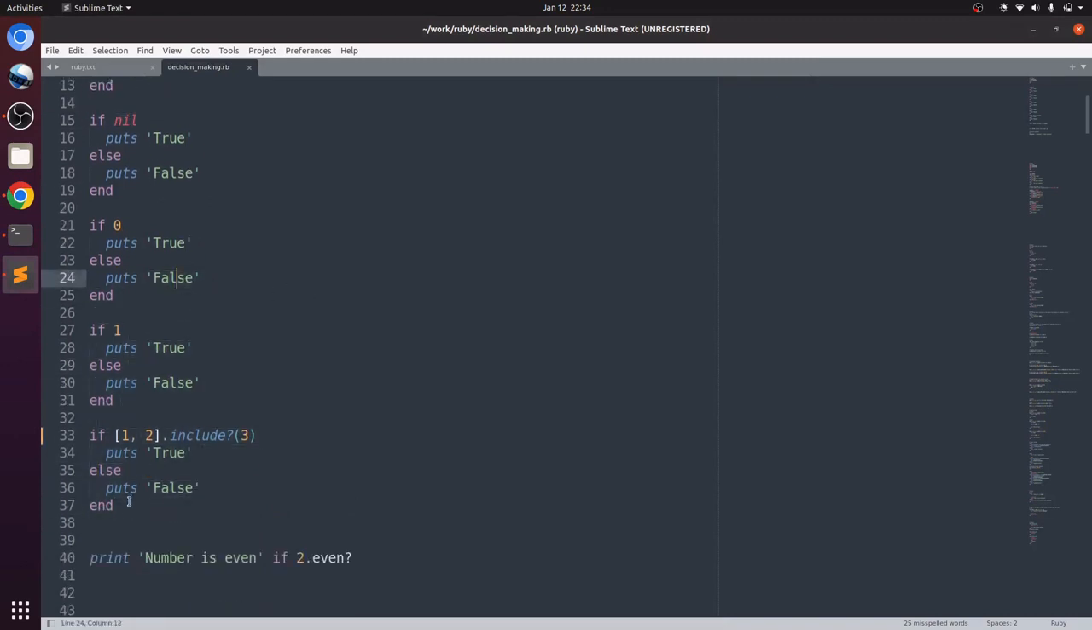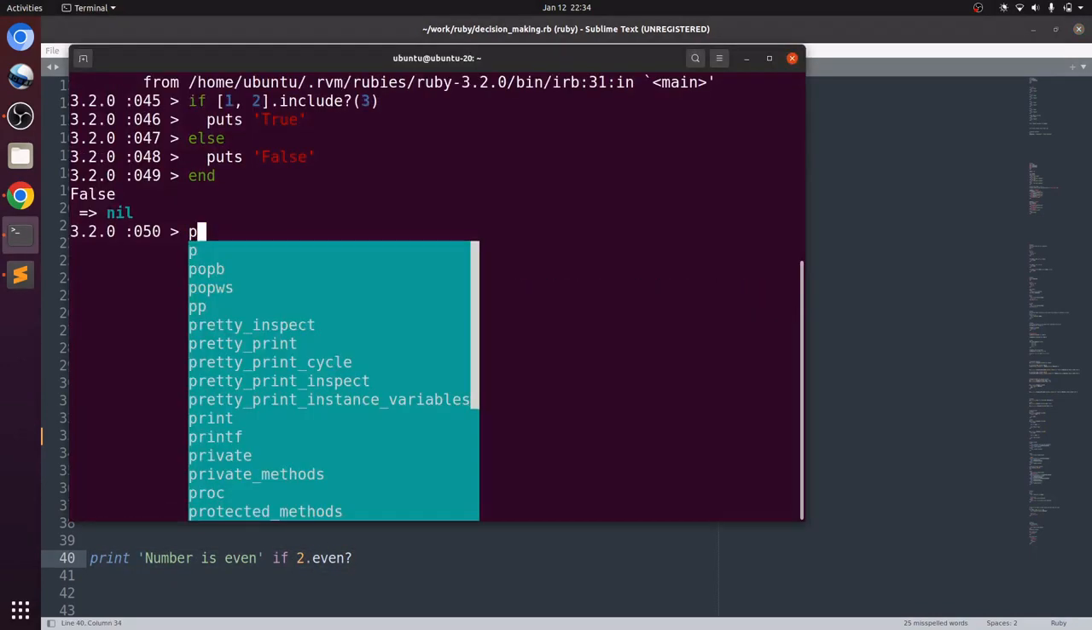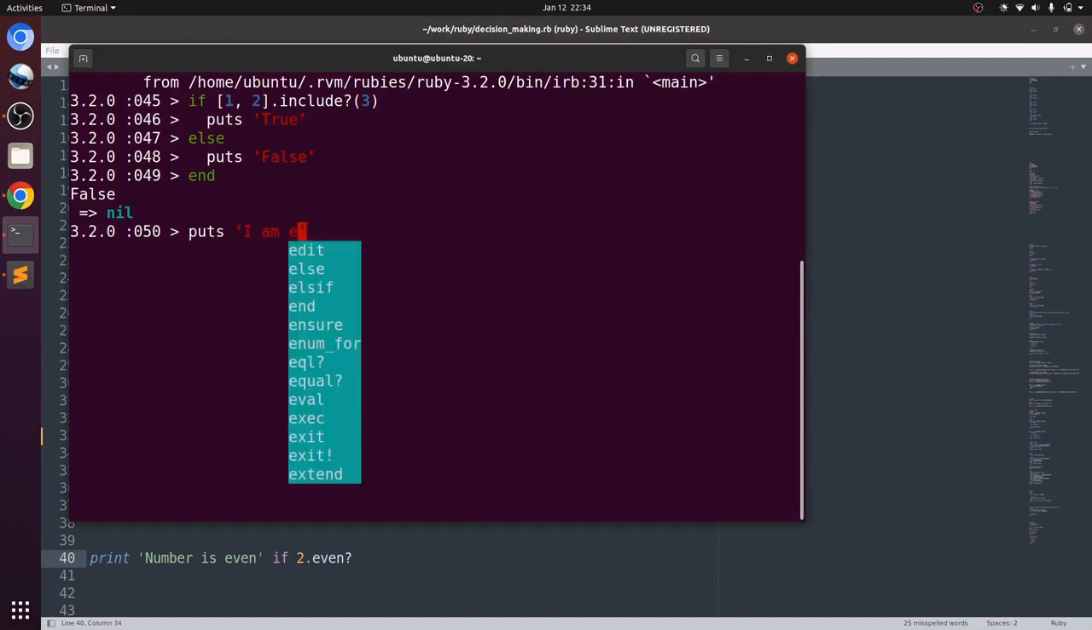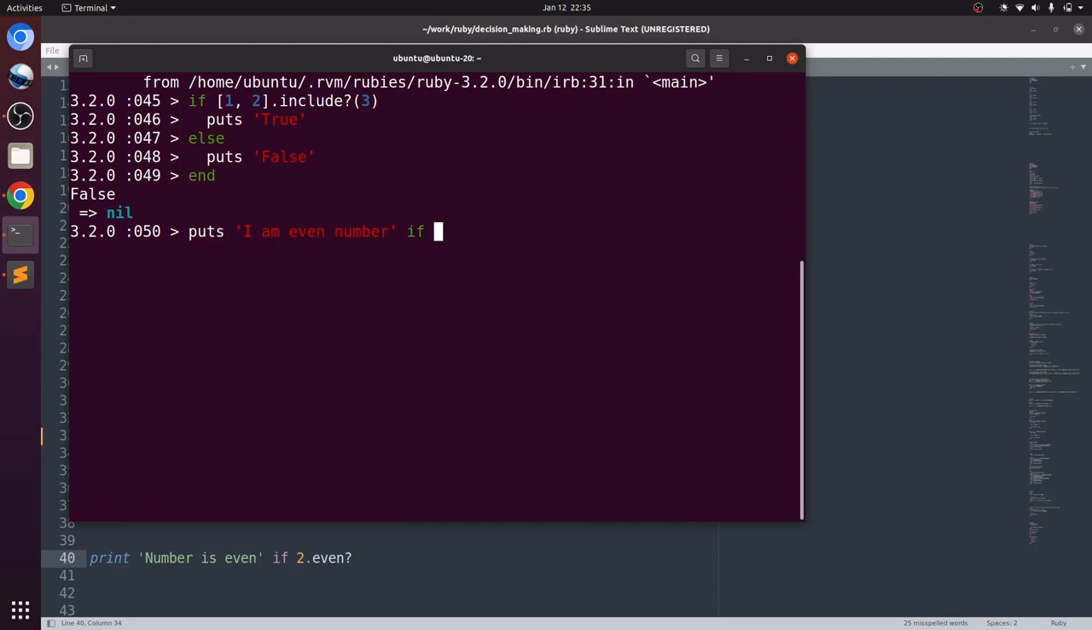That's a simple thing. Another way we can define the if statement is in one line. So I can print, for example, puts "I am even number" if 2 is even. If this condition is true, just print this. It's a one line statement of if. So if this is even, I am printing this. If this is not even, it is false, and it will print nothing. So it's a one line statement of the if case.